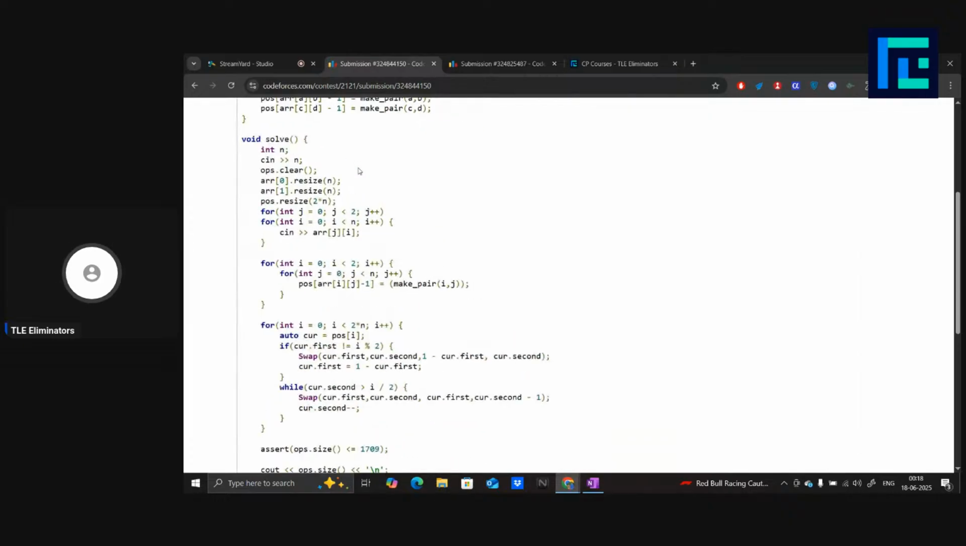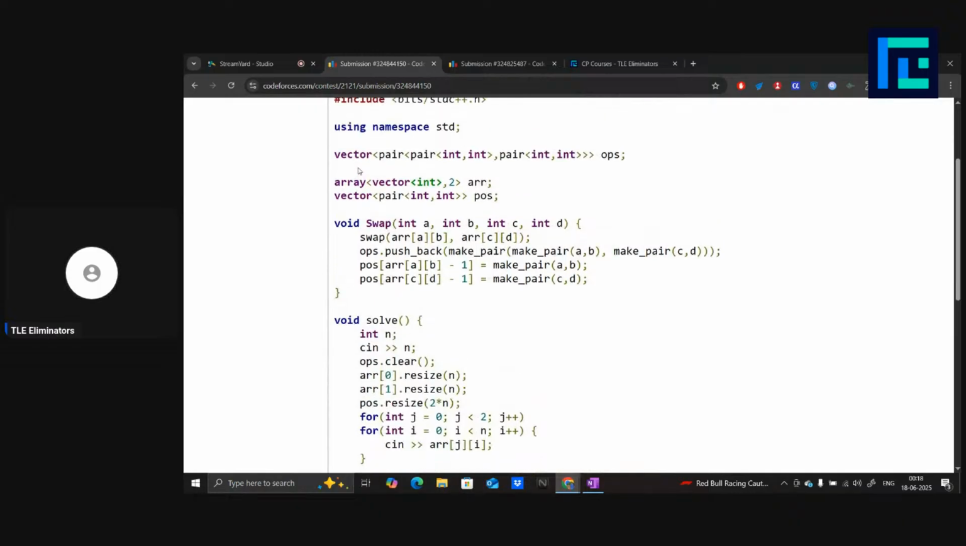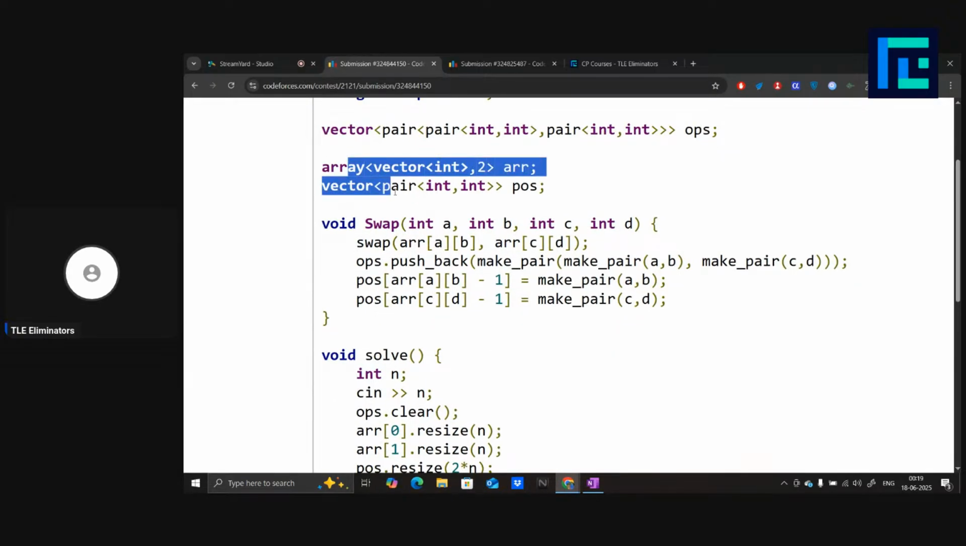So yeah, I have this swap function. Okay, so in my implementation, what I'm just doing is that I have this array. Like I am just storing the current state of both my arrays, and also I have the pos array. Like I'm just storing the position of every element currently, in a vector of pair of int comma int. So this vector of pair is of length 2n, where pos of I stores the x and y coordinates of my position. All right. So I have just maintained these two arrays.